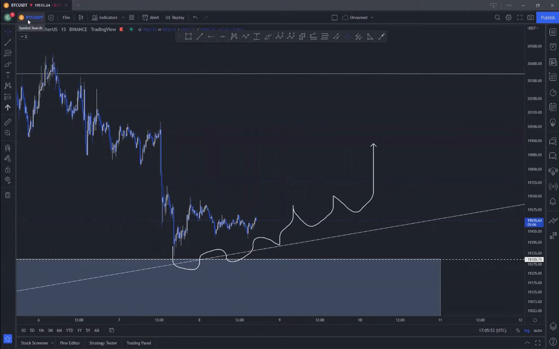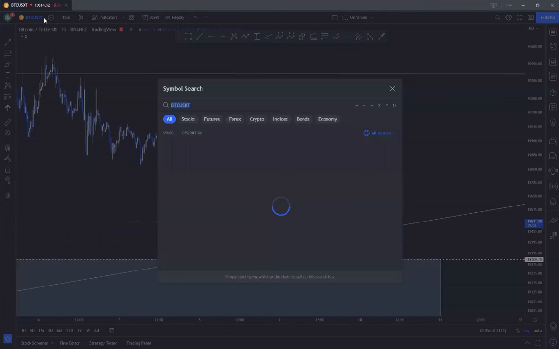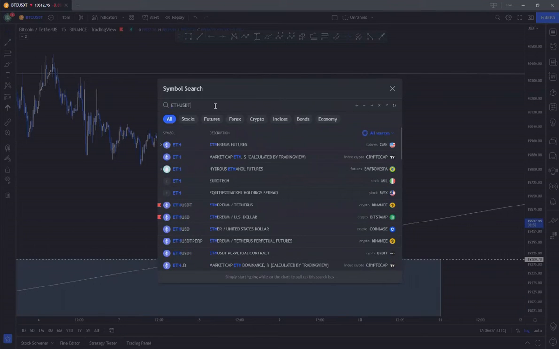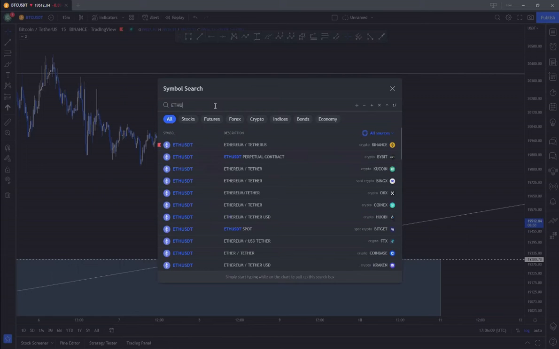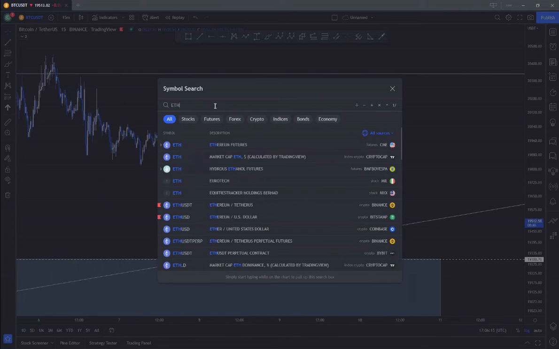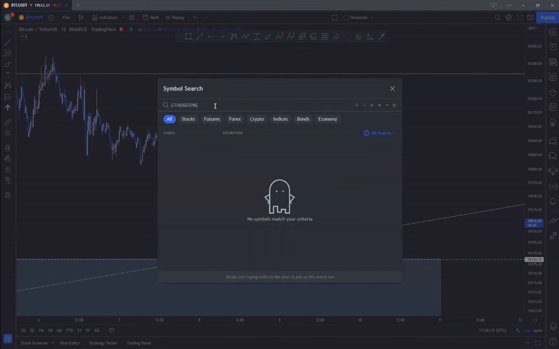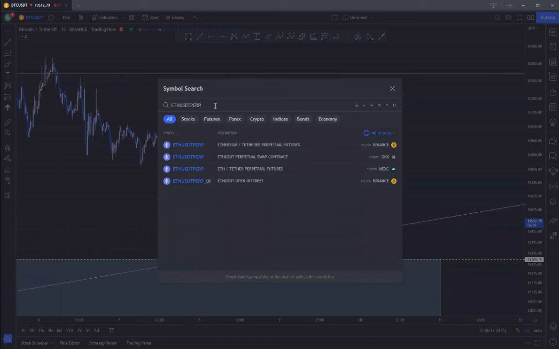Here on my left corner it is written as BTC USDT. First I will click here, and after that I can select any pair. Let's suppose I want to open a chart of Ethereum, so I will write here Ethereum USDT. If I want to open in a BTC pair, I will write BTC. If I want to open in perp USDT, USDT perp. So like that I can open any chart in TradingView. So this is the first step.